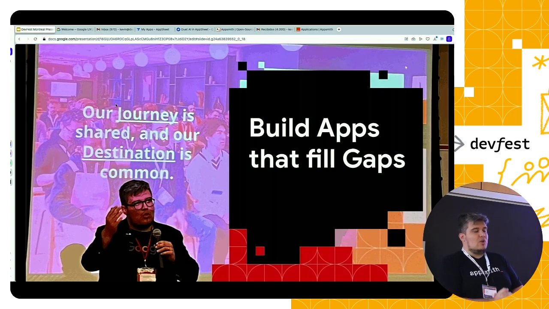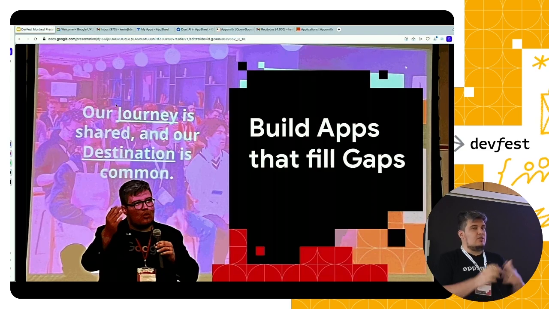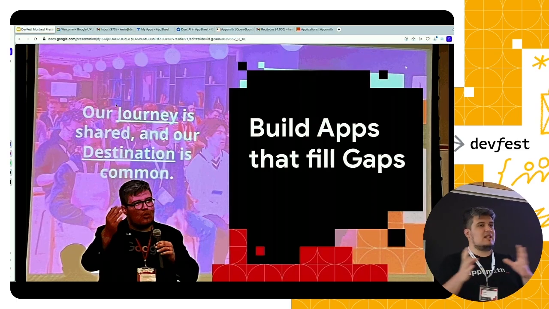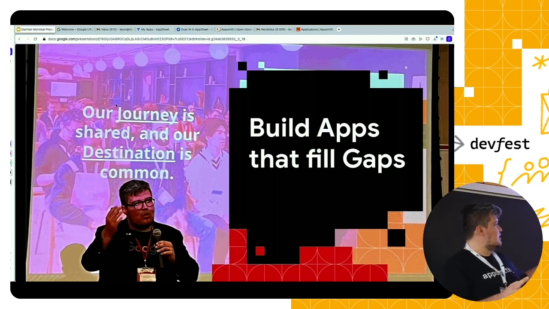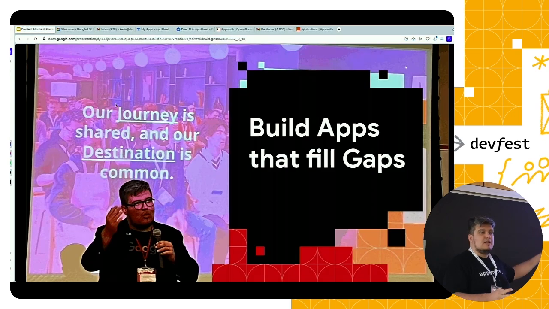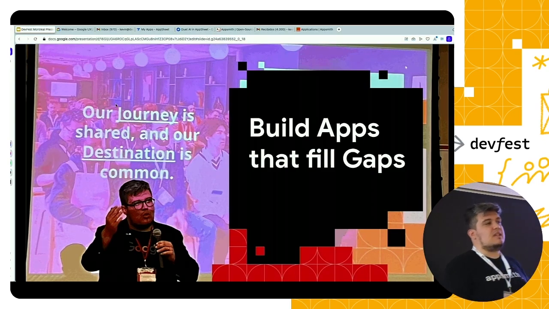So how do I approach problem solving? Here is a way that I normally think about when I'm trying to enable innovation. It's don't reinvent the wheel. There's a lot of things out there that you can use to solve the different problems that you have. And normally, the way that I put it is using this catchphrase that I actually used in the Google I/O Extended that we had in Toronto. I was also speaking over there, which is build apps that fill gaps.